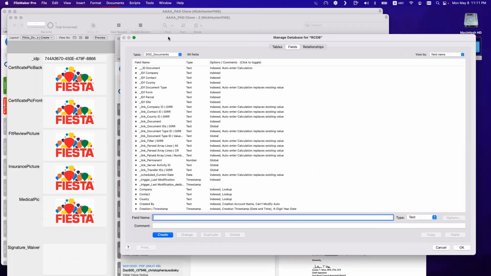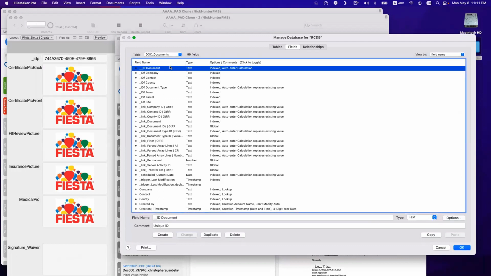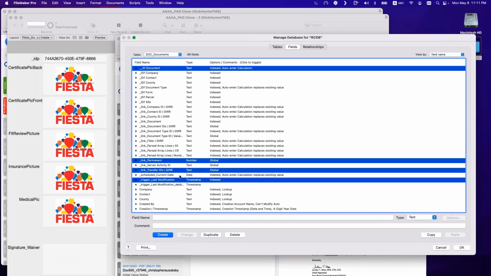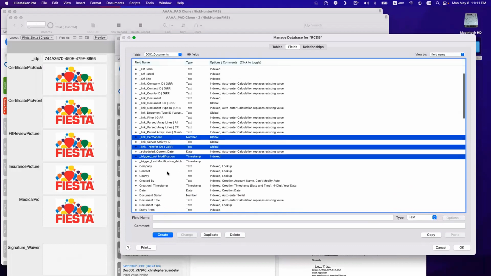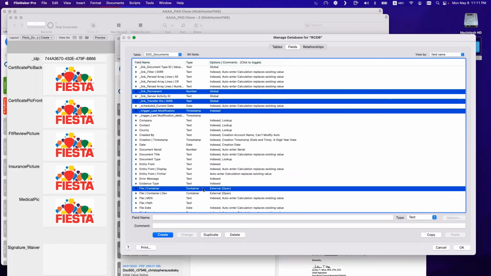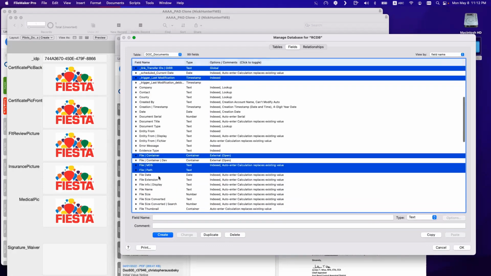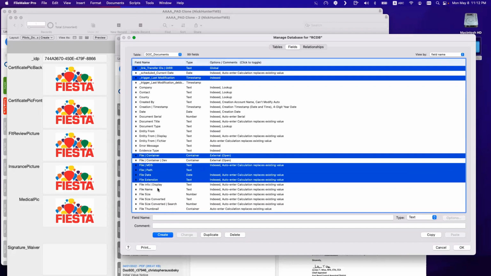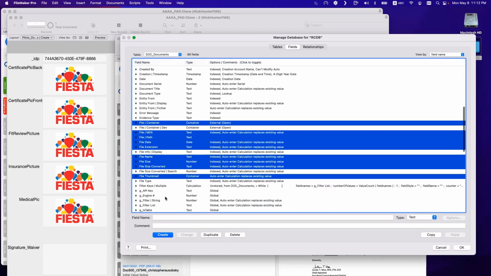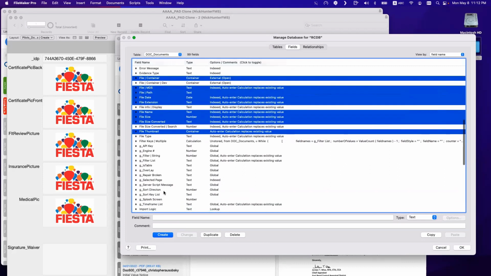So now that I have the document table created, I'm going to come into that file. I already built everything, so I'm going to copy some fields that I need here. I need the transfer, I need the trigger, I need many things that I can just borrow. Of course I'll copy the container, the file date, the file extension, the file info. No, I don't need that. The file name, file size converted, the file thumbnail. The file type I don't need. What do I need? That's it.